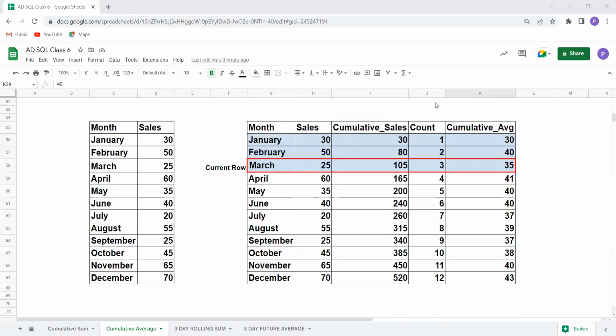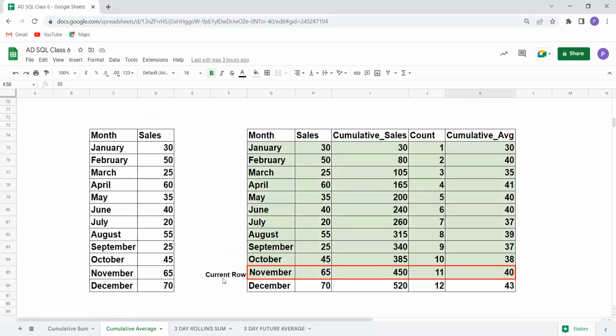Right. And so on. You can have a look at your March month. Consider your March as the current row. Exact same thing is happening. You're adding up your current row value with all of the previous rows. That's your cumulative sum, which is 105. And then you're dividing 105 by the number of rows being considered, which is 3, and getting the cumulative average as 35. And so on.